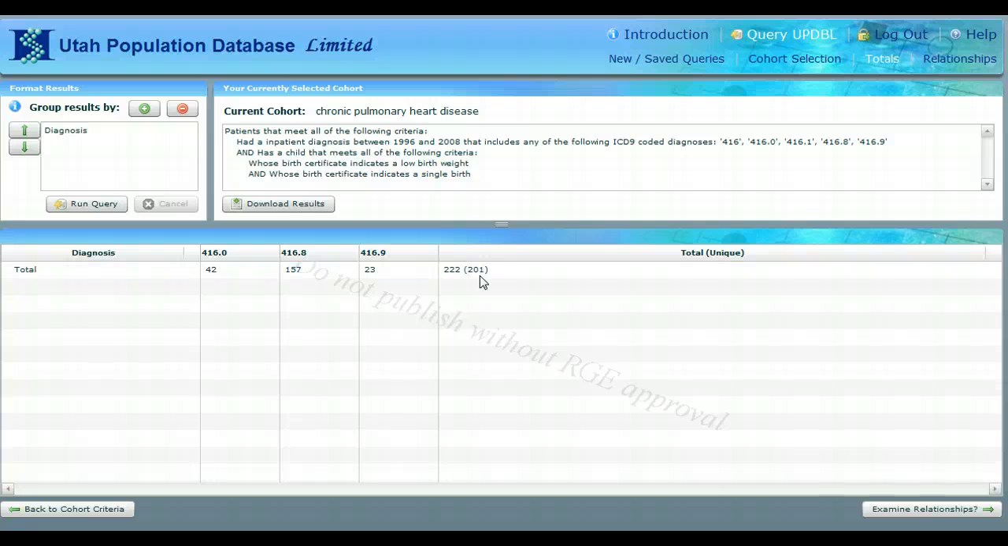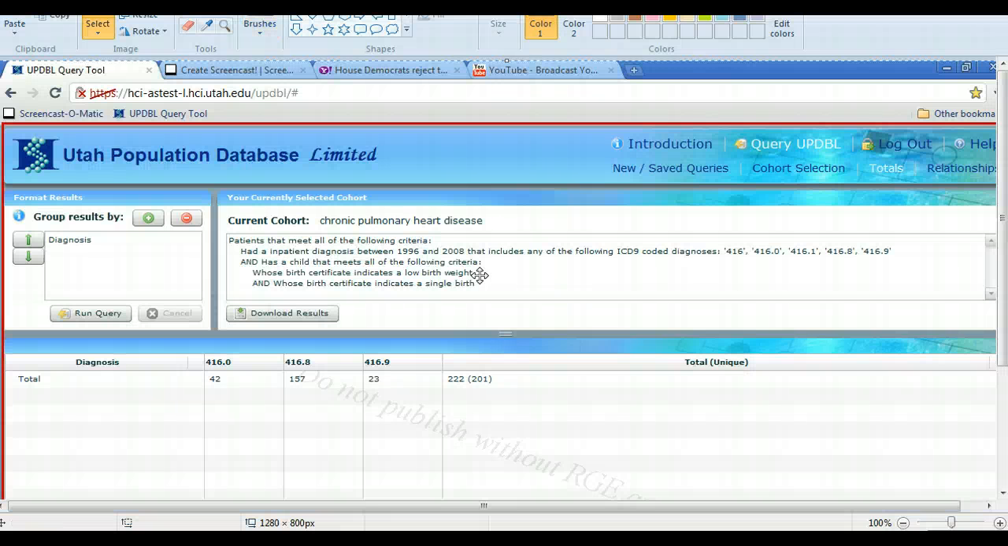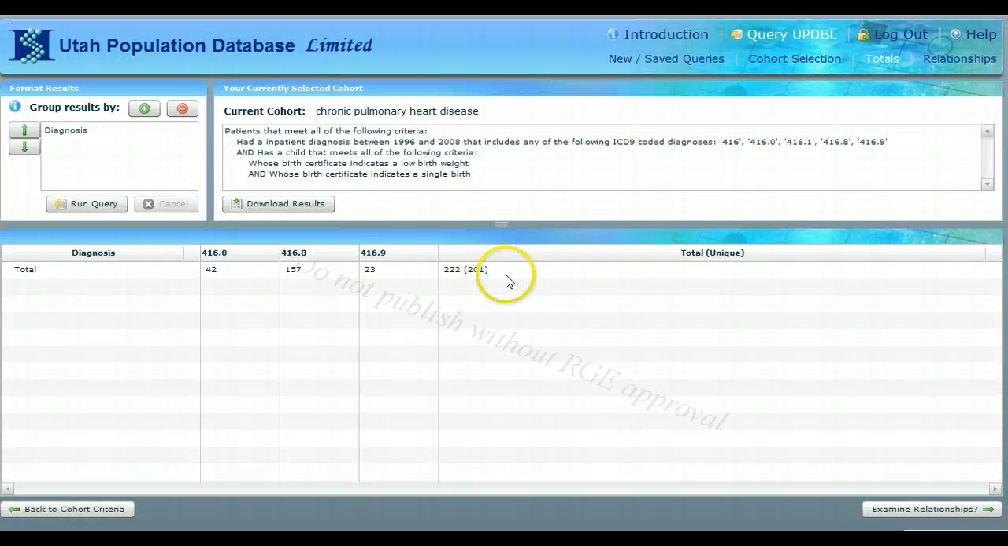If we want to examine all birth weights, we need to start with the children. But let's take a copy of this so we can come back and view it momentarily. We'll go to Paint, and I'll just paste those results right there for later reference. Now, let's start a new query.